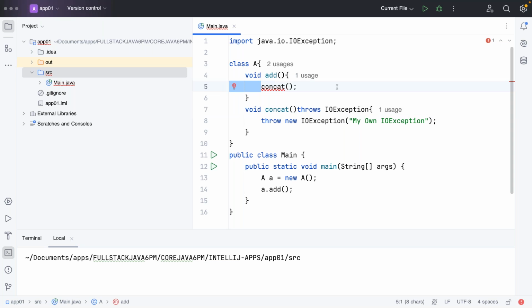Actually, I have to handle it inside the add method. But still my requirement is, I don't want to handle it there itself. I want to handle that inside the main method. So I need to bypass that exception from the add method to the caller of the add method.